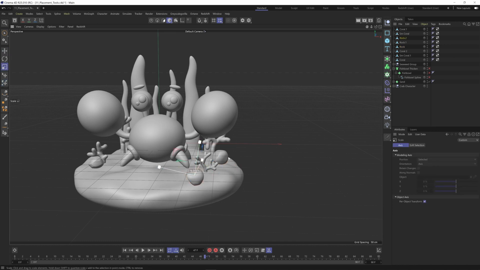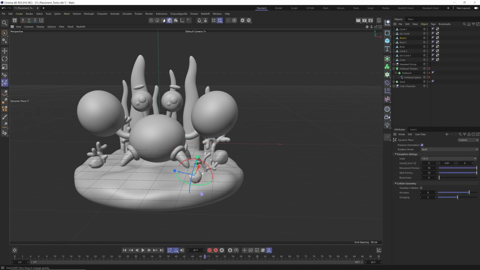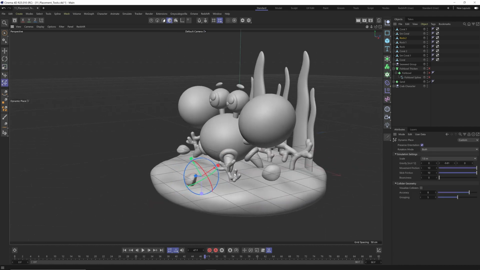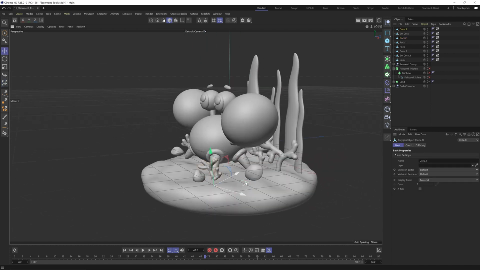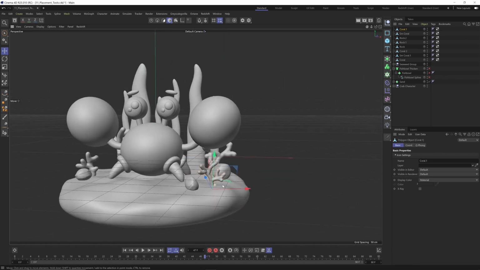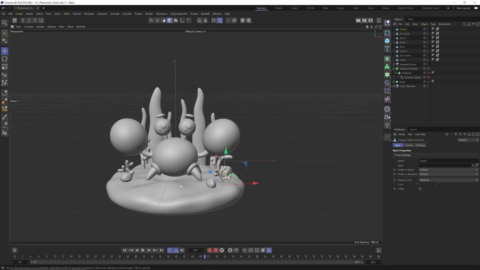Maybe hit the E key to shrink this one down. Let's go back to our dynamic place tool and just kind of have this roll around like that. And it's just a natural resting position for our object. Now let's move this coral out of the way. And this is just so much fun to be able to manipulate objects like this.